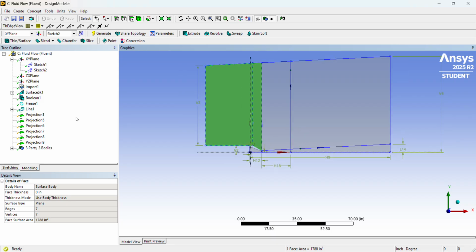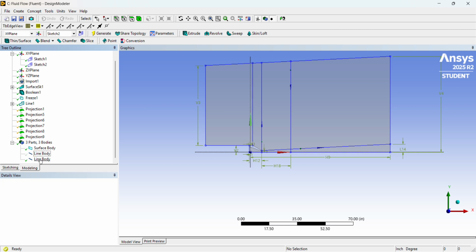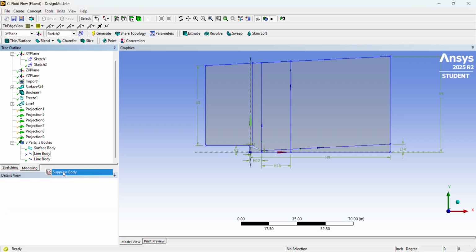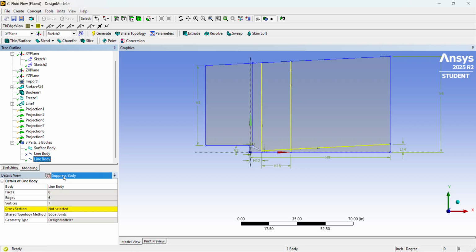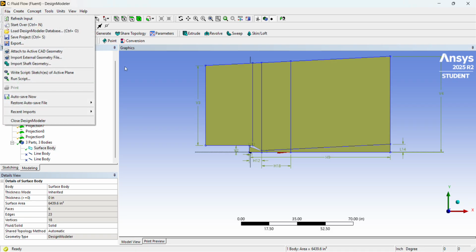So this is the projection that we did, and the good part is we only need the surface body, so we can just hide the body, or not hide. Let's say suppress the body, because we don't need it. Yeah, we just need this. All right, we'll save this, and then we'll go to mesh, and from the mesh we'll be able to do how we did it.